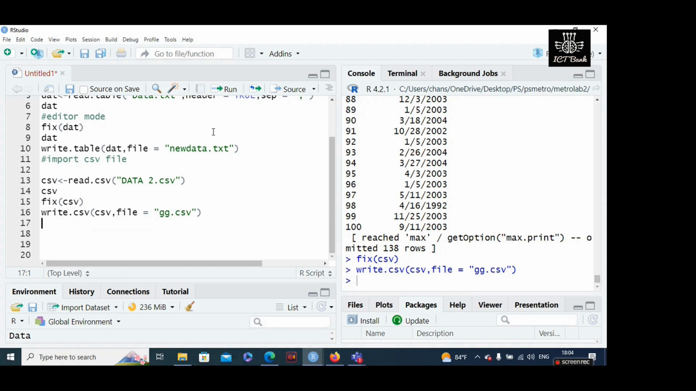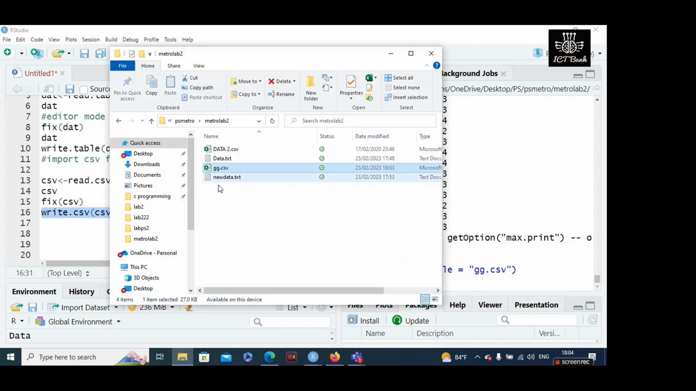And now think, you need to save this CSV file to a different place, a different folder in your machine. For example, my current folder is Metro Lab 2. Now I need to save this one in the next folder, PS Metro. I need to save that CSV file inside this folder, PS Metro.